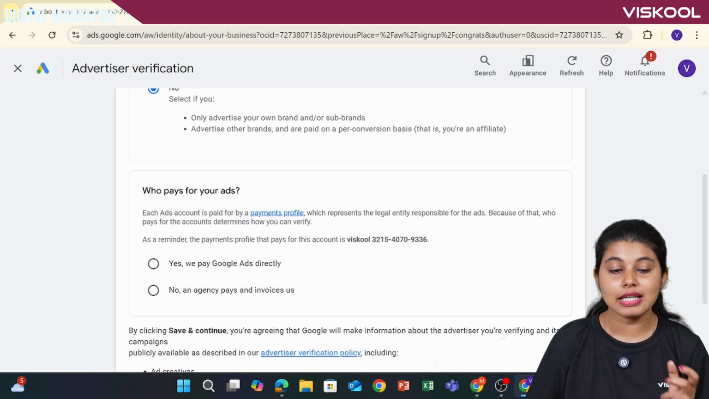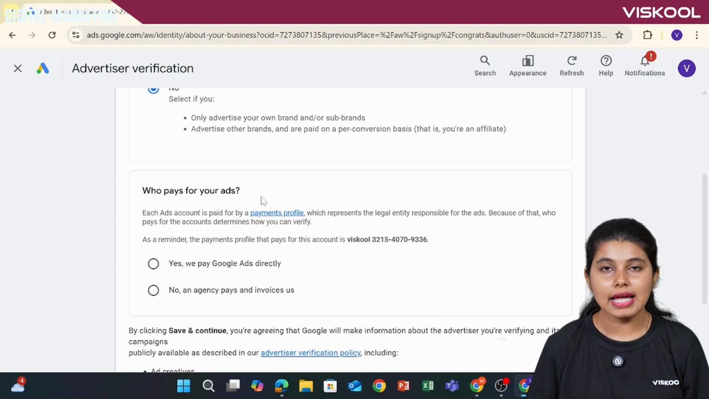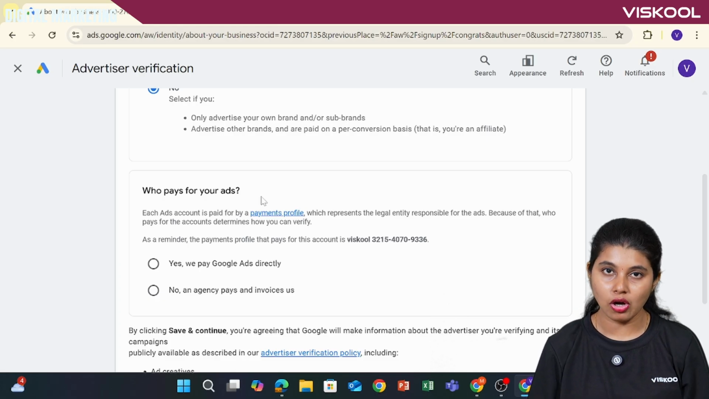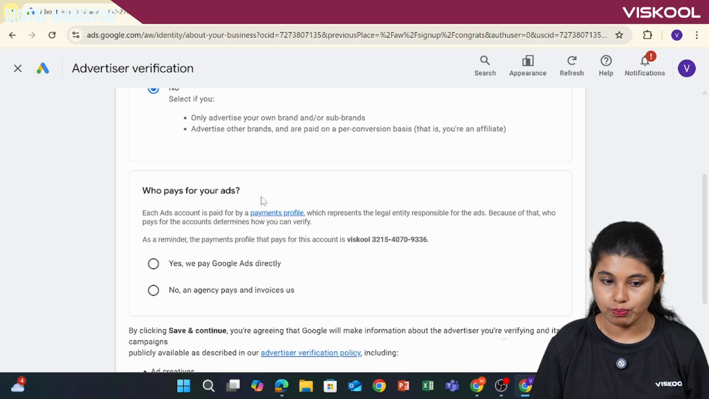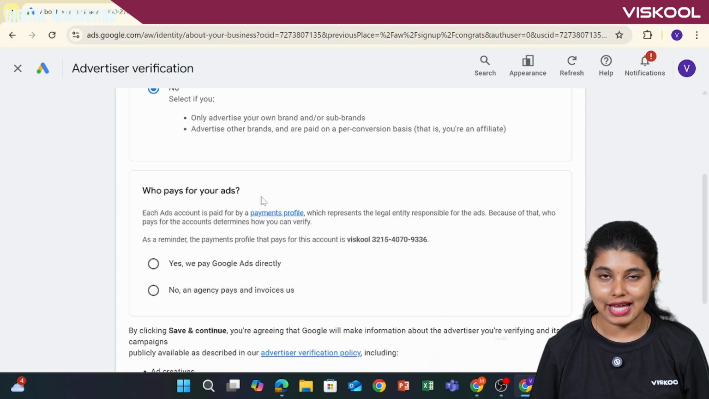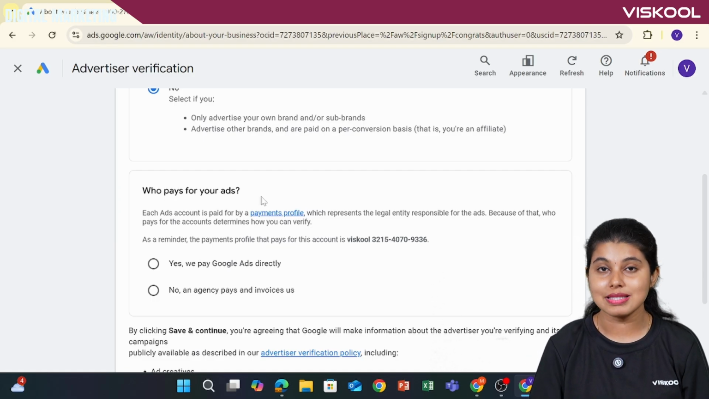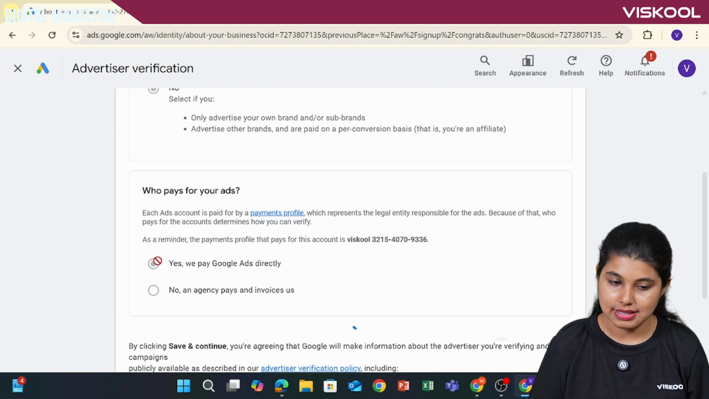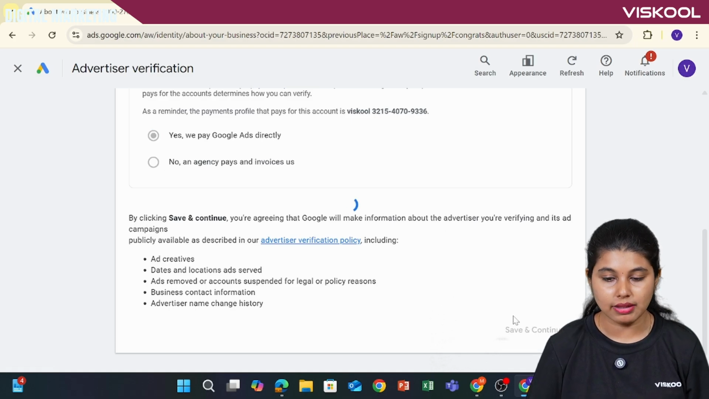So once everything is set, then you can see who pays for your ad. That means, if you are the person who's creating the ads, you are the person who's setting the payments and all, then you can choose it as we are the people who's paying the amount directly. Or if you have an agency, they are setting the invoices and paying the amount, then you can choose it as no. So now I'm the person who's setting the ad account, running the campaign, setting the budget, and paying this amount directly to Google. So now I'm clicking it as yes. Once everything is set, then we have to set save and continue. So now I'm clicking on save and continue.